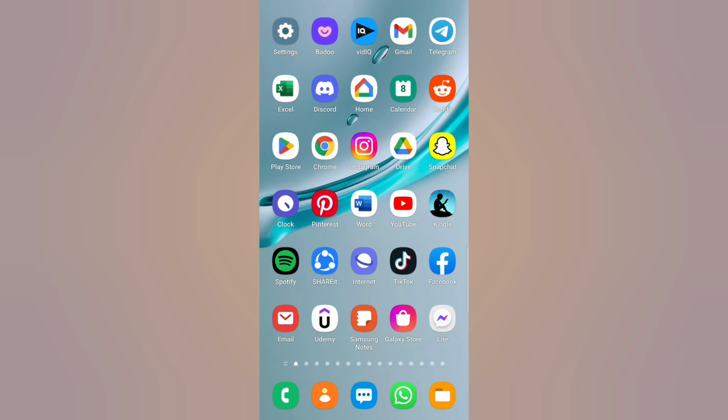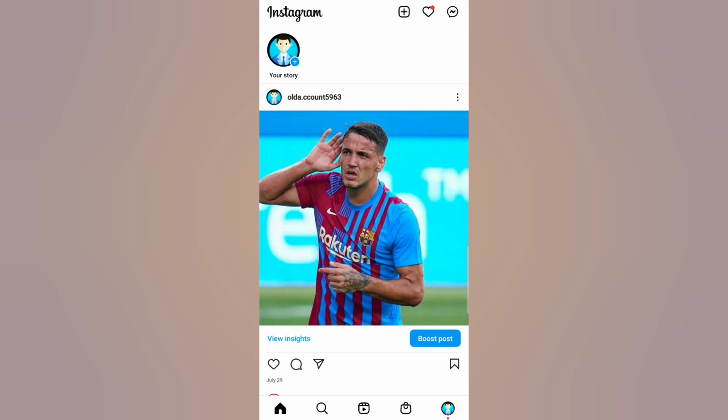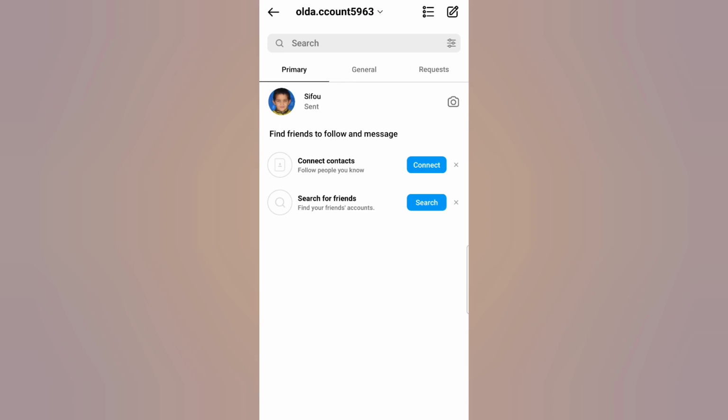Now keep in mind that this will only work on a professional account, which will be public, and it doesn't matter whether it's a business or creator account, meaning that this won't work on a personal account. With that in mind, go ahead and open up Instagram and then go to your messages section.